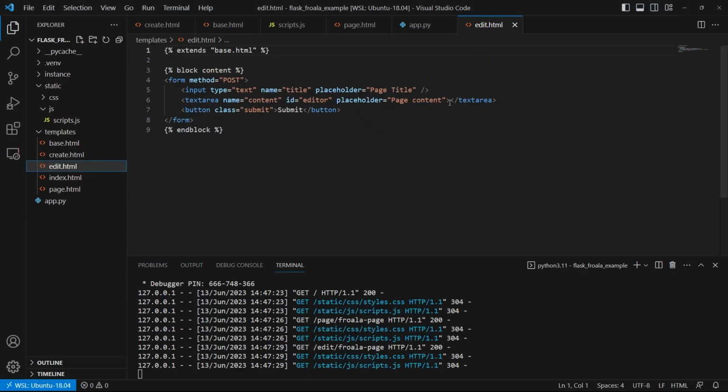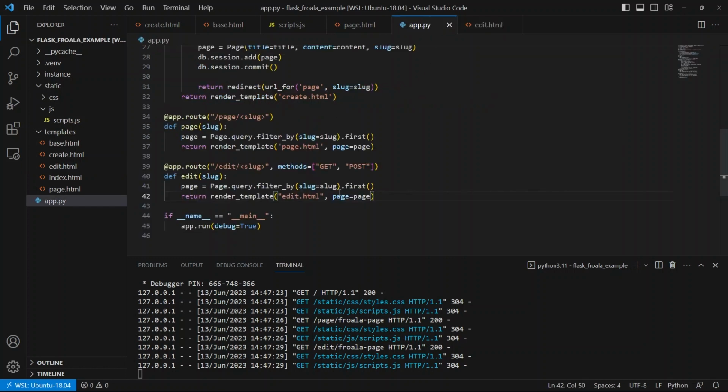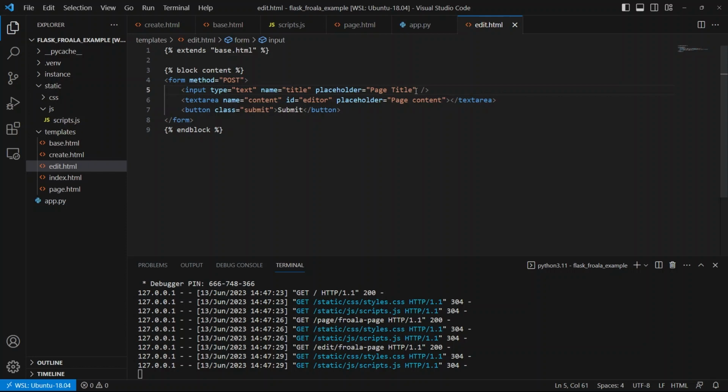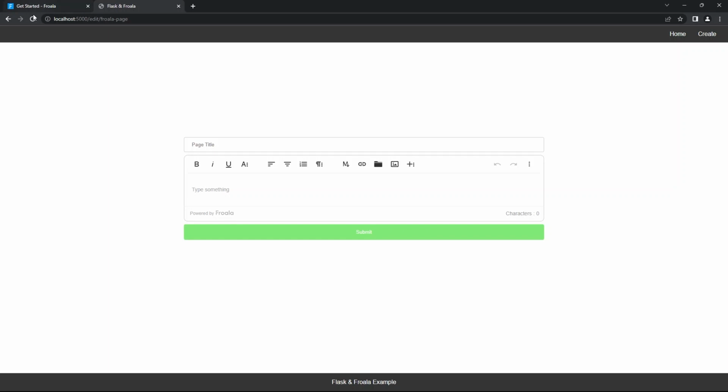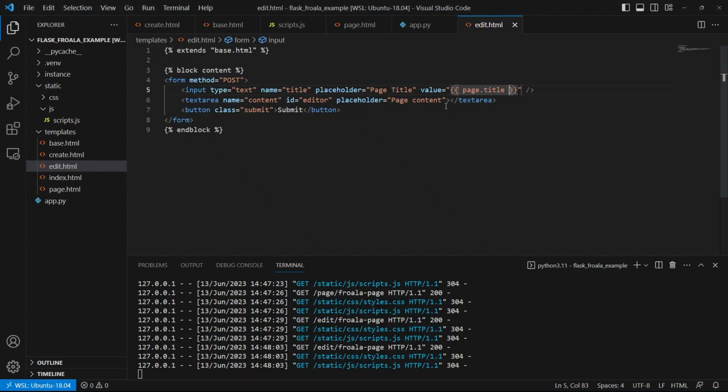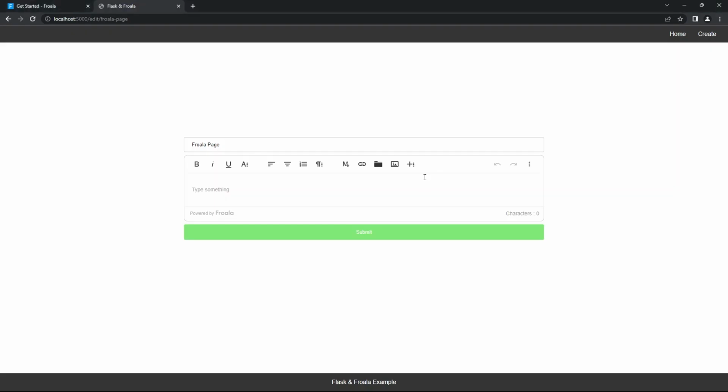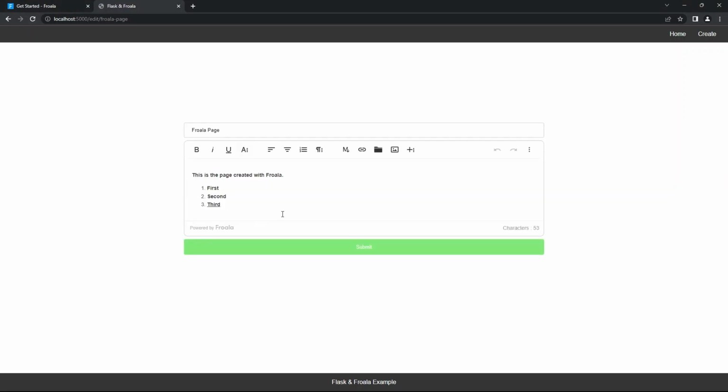So I can go over to the template in edit.html, and for the input, since I'm passing page to the template, I can set the value of title to be page.title. Just to demonstrate this, when I refresh, now we see Froala page instead of nothing. And then for the text area, I can just put the text in here directly. In the middle of the text area, I can do page.content. I'll save that. And now when I reload the page, we see it automatically goes back to the state that it was in when it was actually created in the first place.